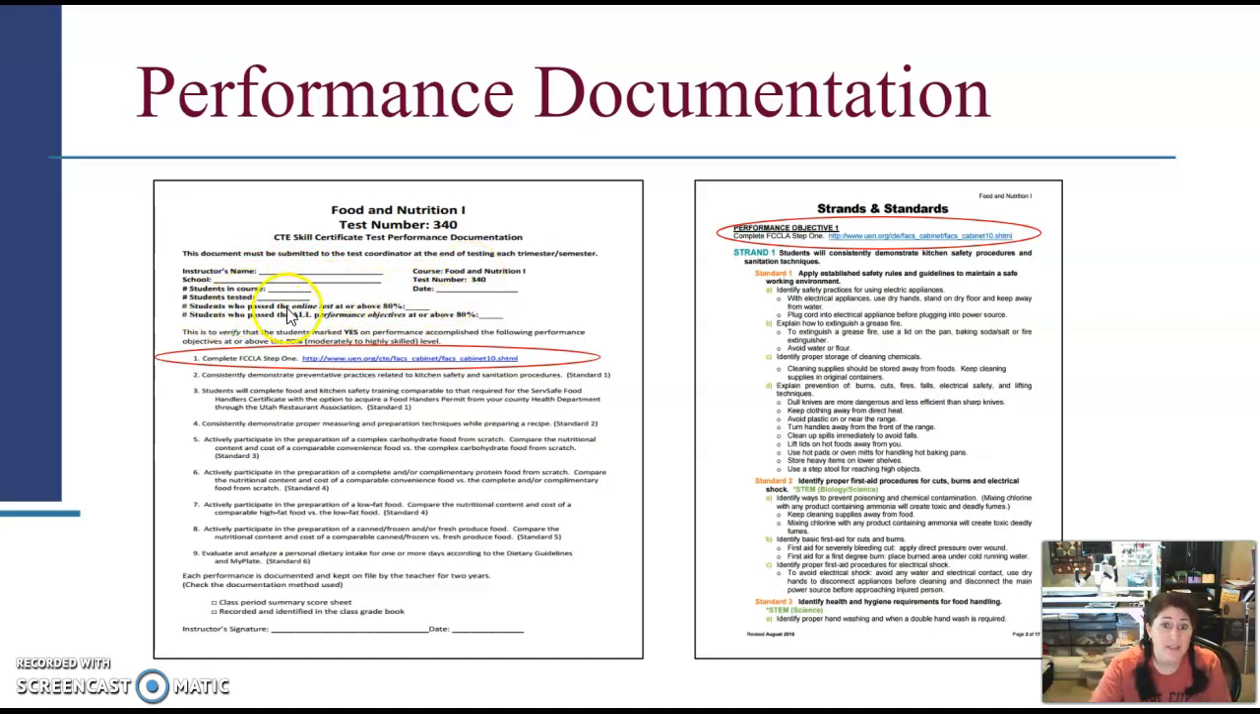This is something that you can't fill out until after they have tested, because you need to know who actually passed at 80% or better, who completed the performance objectives at 80% or better. Here are the performance objectives, again as an example for the foods class. There are nine different performance objectives that the students need to do. The first one is to complete step 1 in FCCLA.